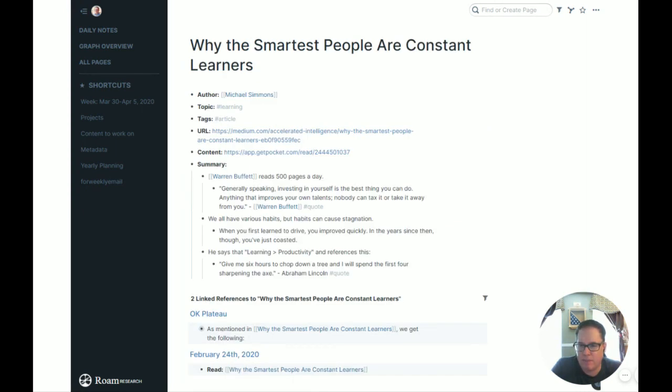I have this little template I just put in at the top here, but the author is Michael Simmons. And again, I put the brackets around him, so if I want to click, I can see more. That's already brought up some interesting things, where I'll click through and say, oh wait, I didn't realize he's the guy that wrote that other thing too. I tag it with some things so I can search later for learning or articles. I put a link to where it was. I save the content in Pocket as well. And then I pull out some of my highlights.